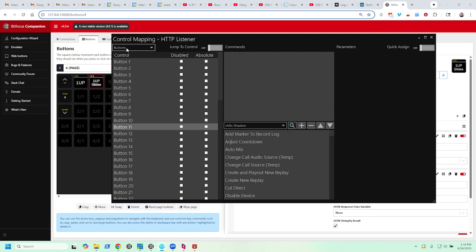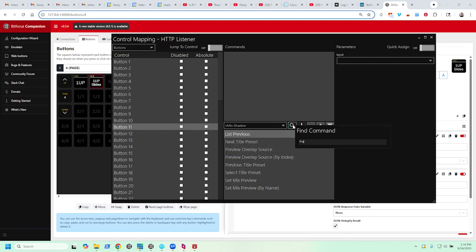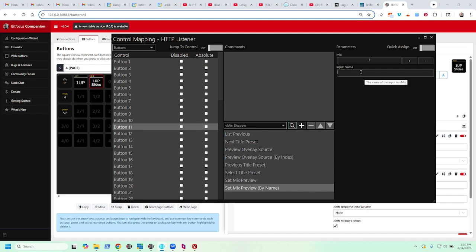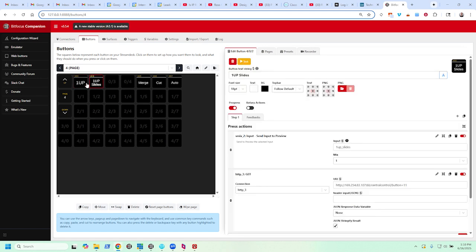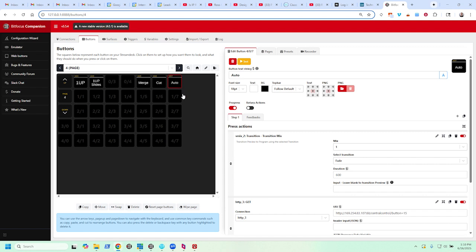Okay, we're back in central control, button 11 in my vMix cloud instance. I'm going to hit search preview, and I'm going to set mix preview by name 1UP_slides. I could have just pasted this because I got it all copied and pasted right. I'm going to hit plus, boom, button 11, set preview 1UP_slides. That's it. Close that one. So now I've got a couple of buttons here. I got my 1UP, I got my 1UP_slides, I got a merge, I got a cut, and I got a fade on the auto. So that basically will do it.